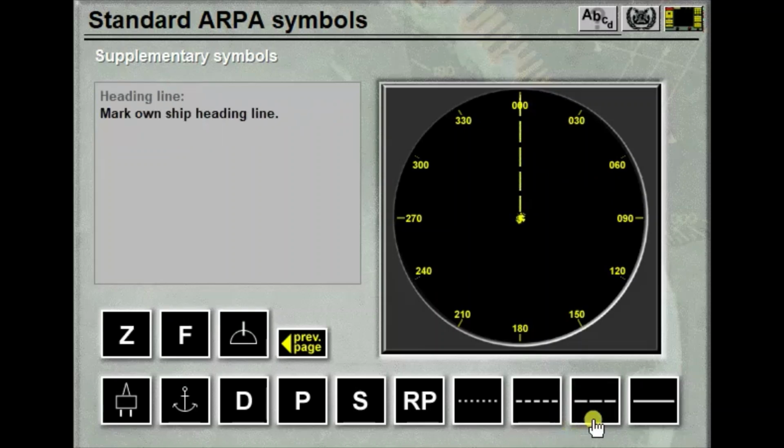Heading line. Mark own ship heading line. Electronic bearing line. Used to obtain bearings to selected objects' positions.